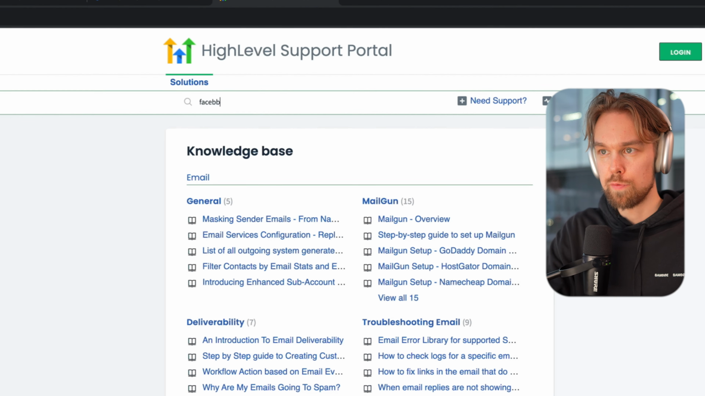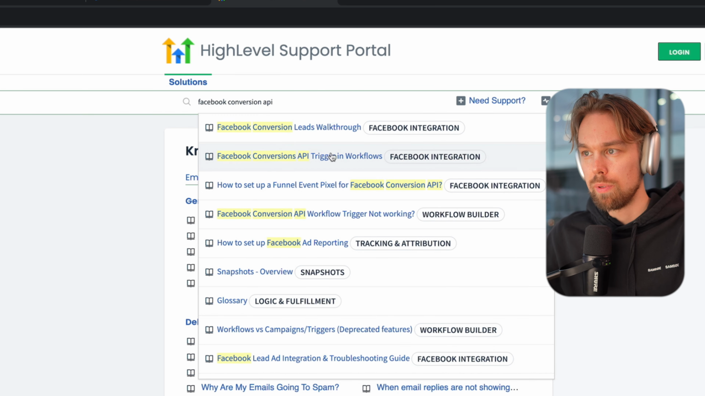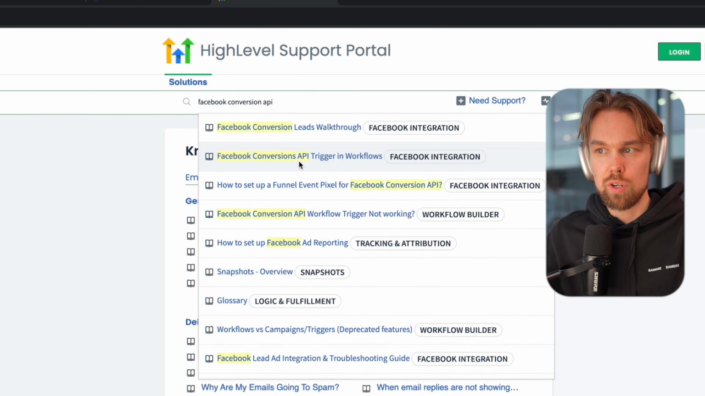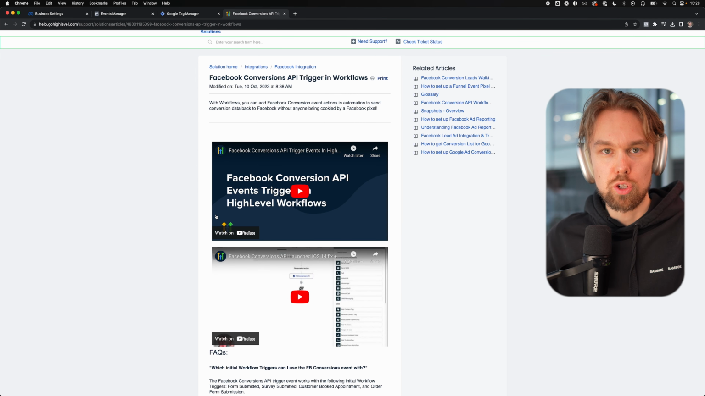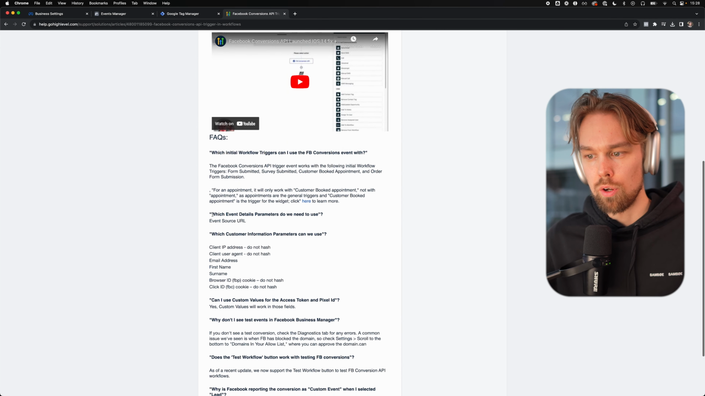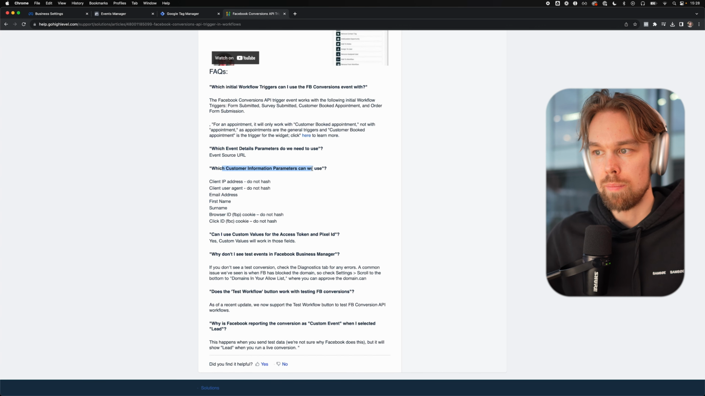And here I can search for Facebook conversion API, and you will see that we have one article here, Facebook conversion API trigger in workflows. So here you can see that we have 2 videos that show us exactly what to do. I already know what to do, but the thing that I'm looking for is which customer information parameters we can use. So here you can see everything that we can fill out.